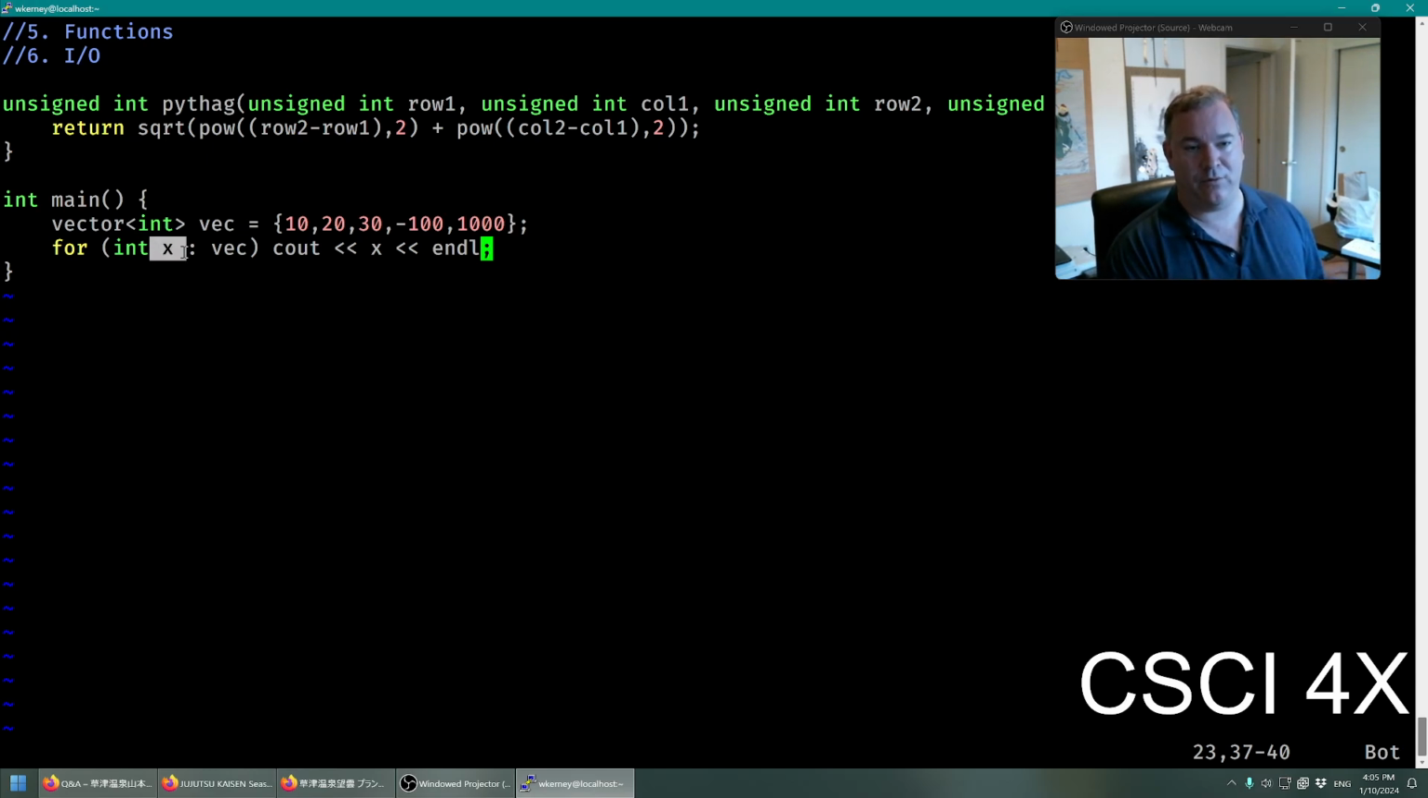The first time through the loop, x here is set to 10. The next time through the loop, x is set to 20. You'll sometimes hear these called for each loops. Like if you've done Python before, it's like a for each loop. For each element in the vector, do something. Does that make sense? So for each integer in the vector, print out that integer. Does that conceptually make sense?